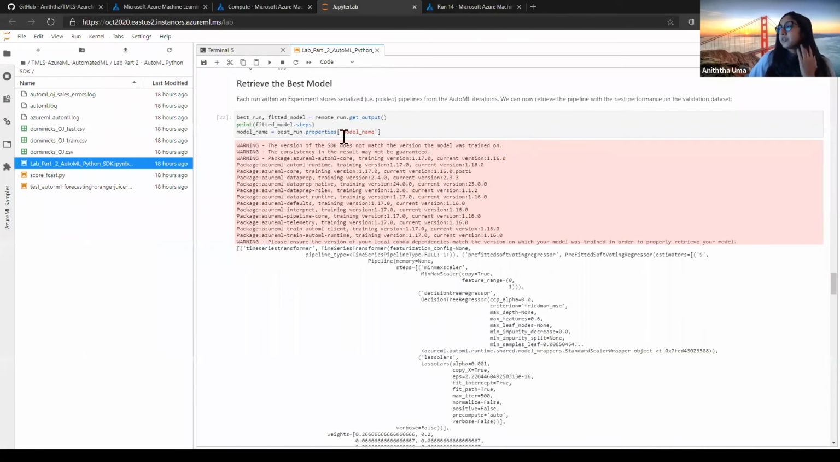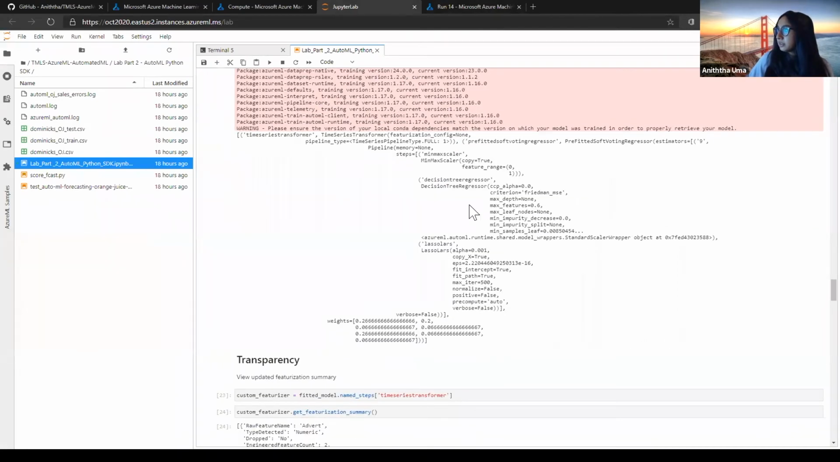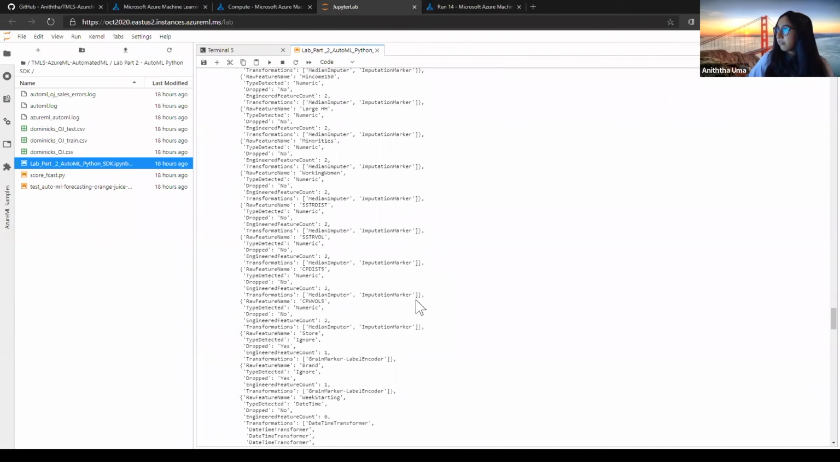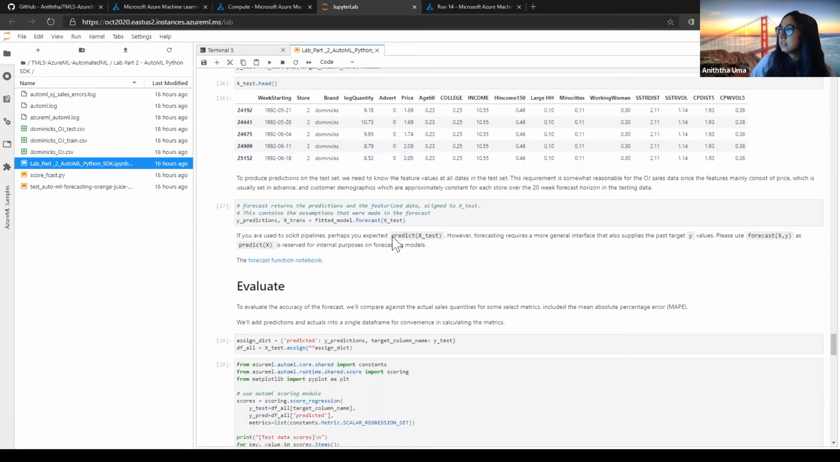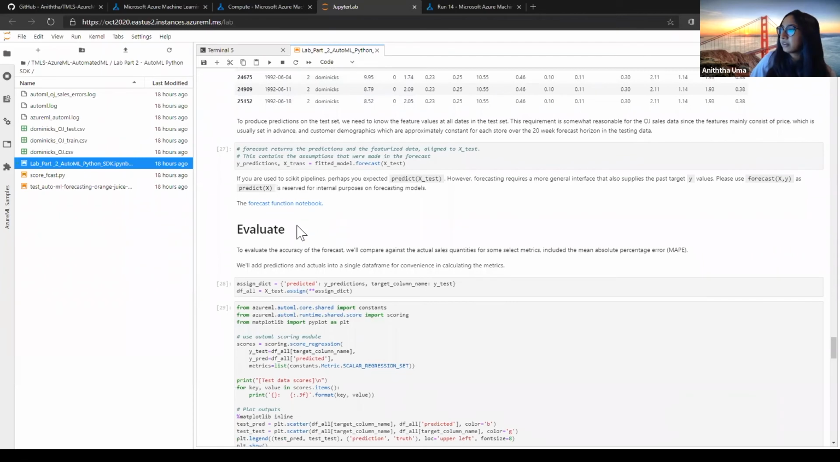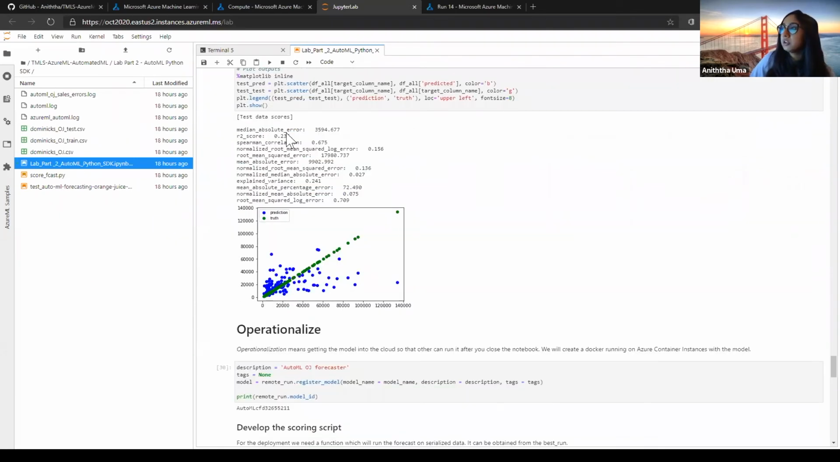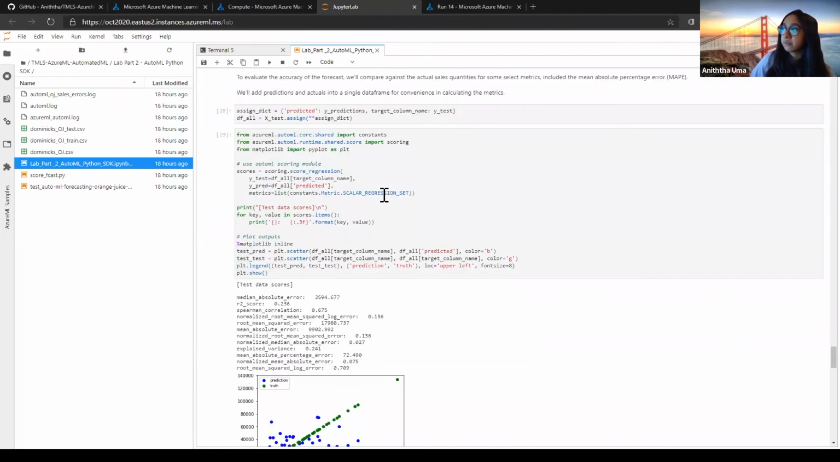So what we're doing now is just retrieving the best model. In this case, it was the voting ensemble. Taking a look at that. We've already reviewed this transparency, so I'm going to skip that. Now we're going to go ahead and forecast and do the predictions. So we did hold back the test data from earlier. So we're going to use that to predict the values. So that's what we're doing over here. And then finally, we could go ahead and evaluate our model using the metrics and stuff right from the notebook.